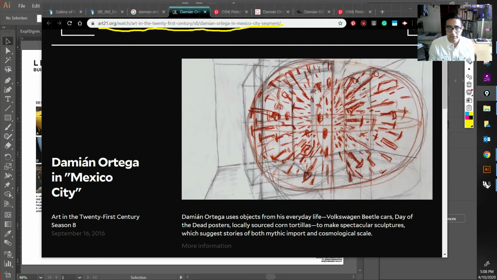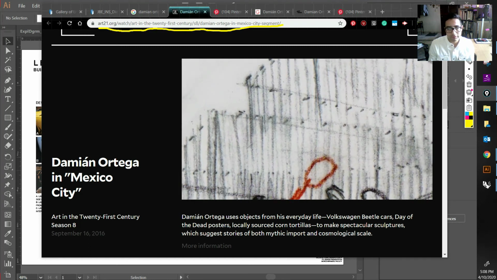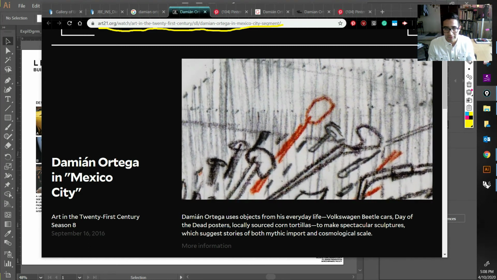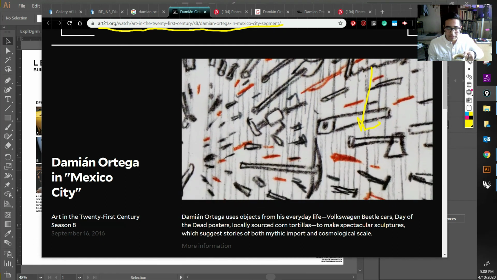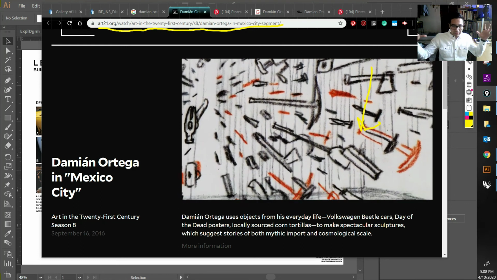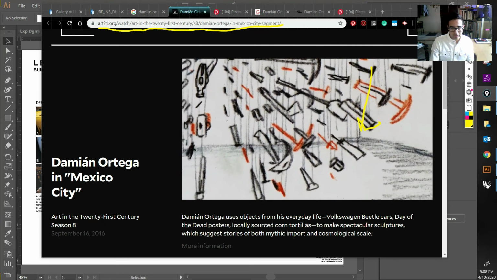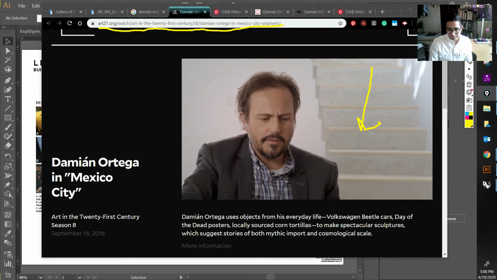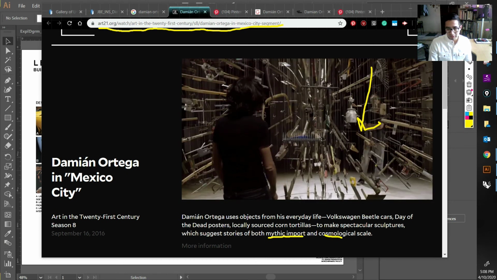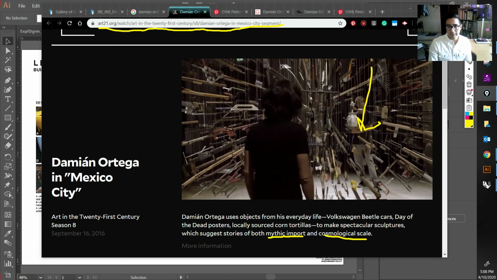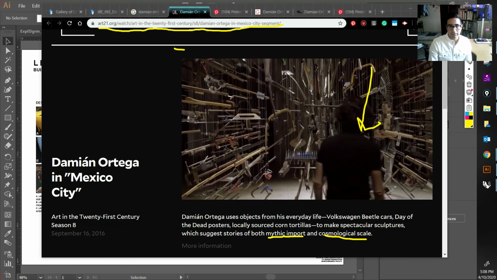Well, you know, that's the long address, right? But it's actually, this looks very, very interesting, right? I think this drawing is kind of showing the nature of it. We can start seeing pieces kind of exploded, right? Mythic import and cosmological scale.